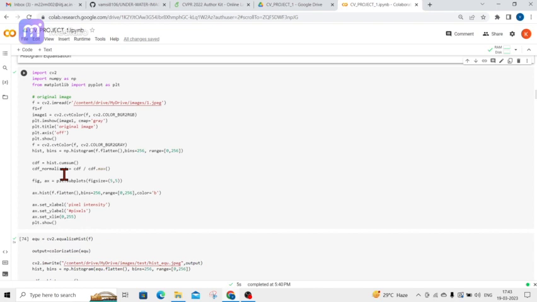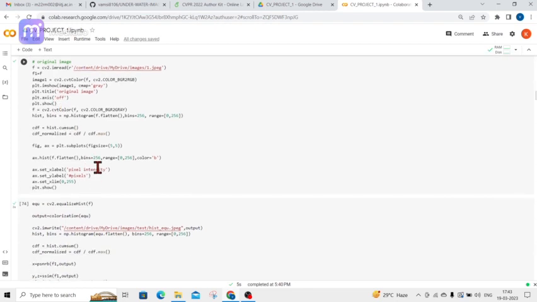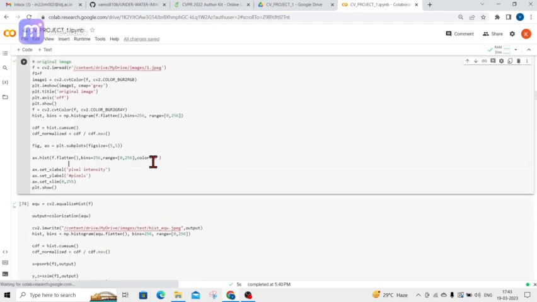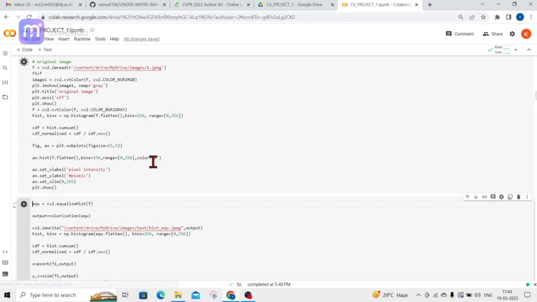Next, we calculate the cumulative sum of the histogram. We calculate the cumulative of the histogram values and normalize them. Finally, we plot the histogram using a matplotlib function, that is this. And so we'll implement this code as well.